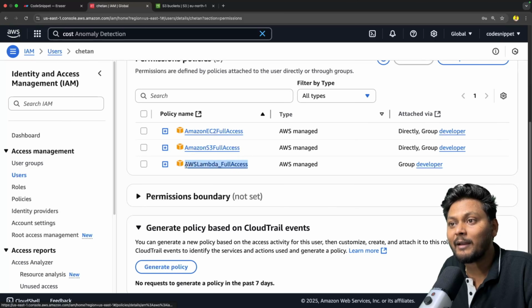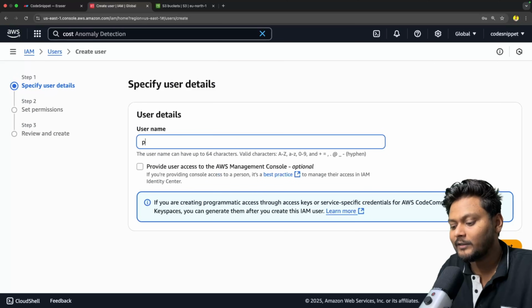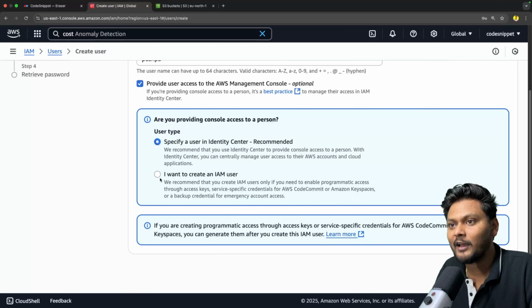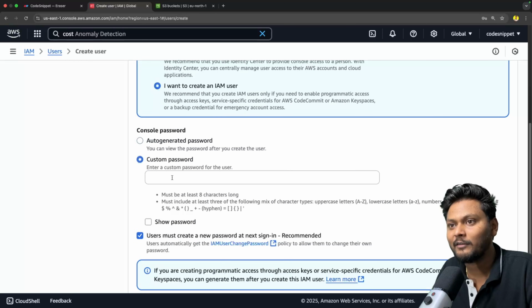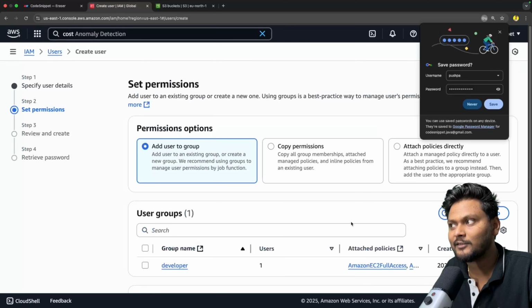Now last time, did we give Lambda access? No, but this got added because we have added this user to a group called developer. Now next time when I'm going to create a user, let's say Pushpa, right? Pushpa I am creating, and here I will just say I want to create IAM. I will just give a password. I have given a password over here. I will just say next.